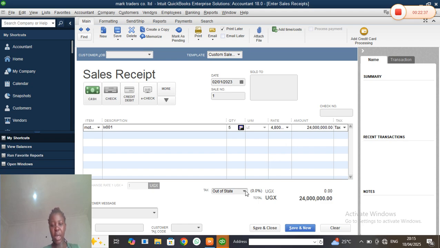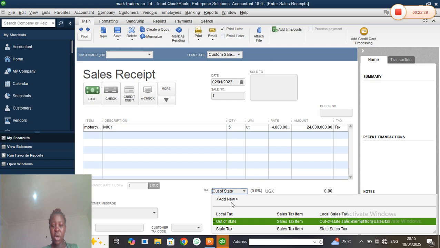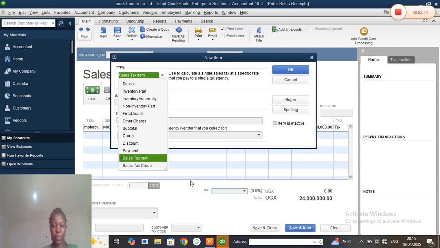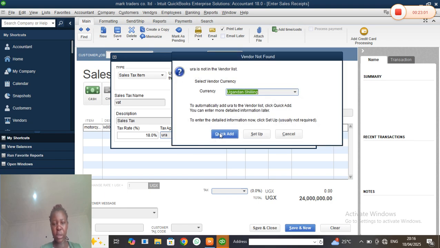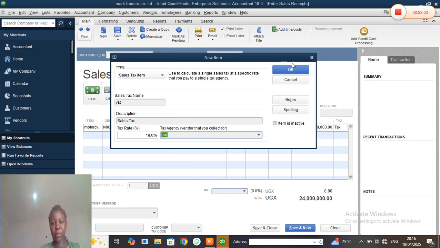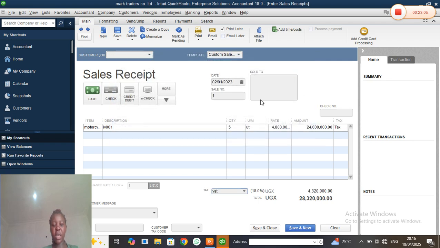Then here we apply our VAT. Add new sales tax system. The tax name is VAT, then the rate. The rate is 18. The vendor is URA. Do enter, then click add. Okay, your VAT is there. You have seen it.